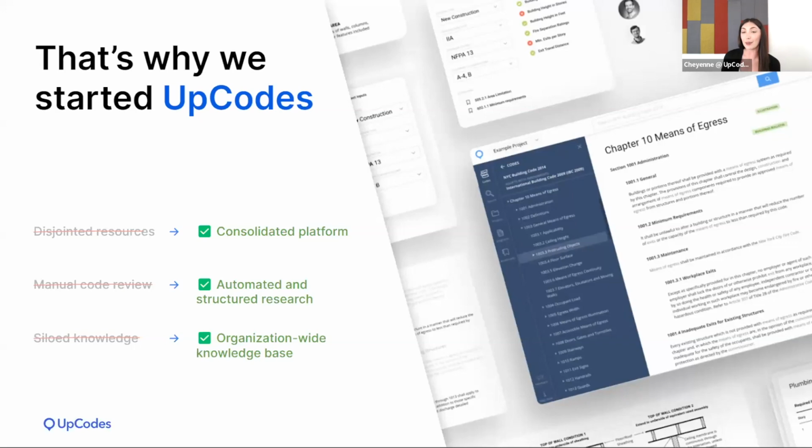This is why we started UpCodes. With UpCodes, anyone involved in the design, construction, or occupancy of a building can spend less time searching for the right code and more time designing and building amazing things. You have a consolidated platform for code visibility and access that enables automated and structured research that can be easily shared and referenced by anyone on the team.